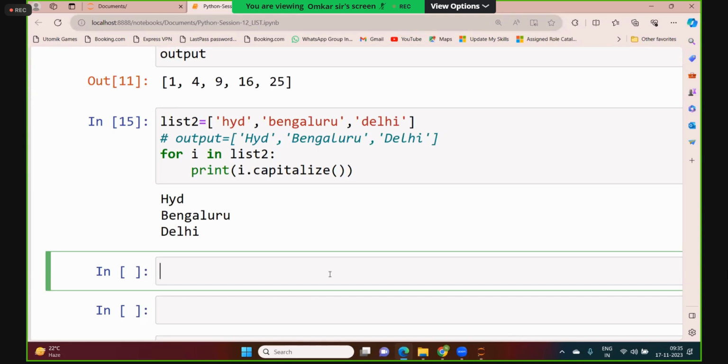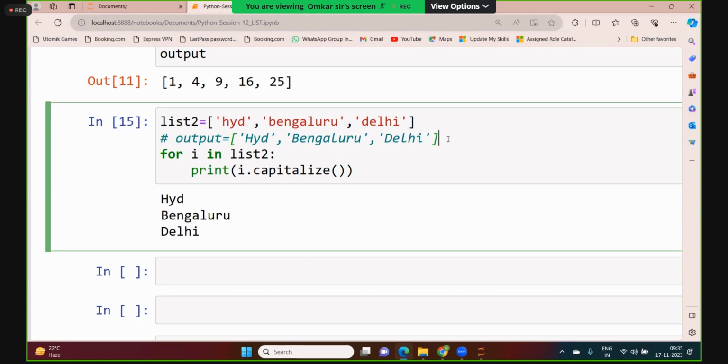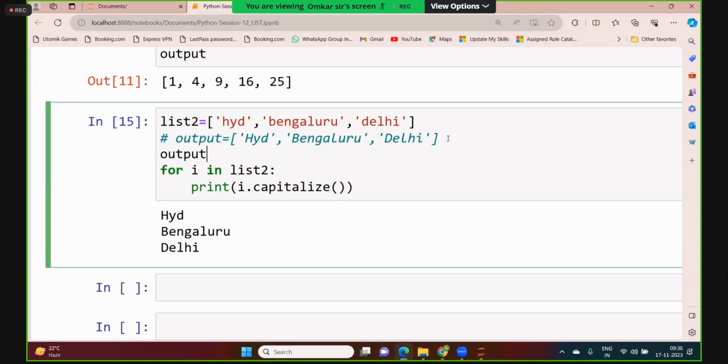You are not practicing at all. How many have practiced the strings yesterday, the entire thing? Raise your hands. But still you are not able to do capitalize. You're still not able to do it. What is there in this? Then output equal to an empty square box. I can't say this online.